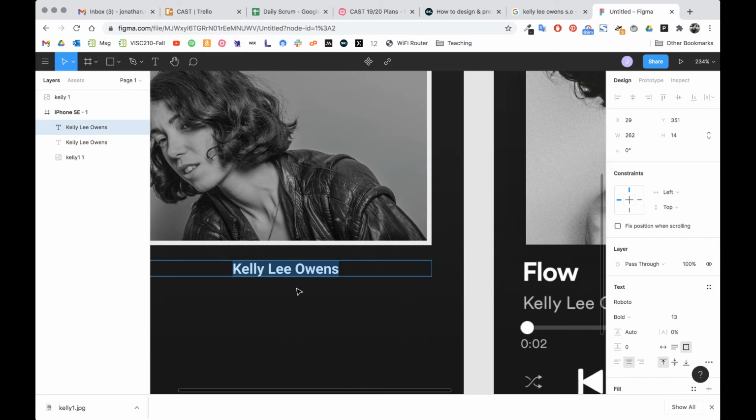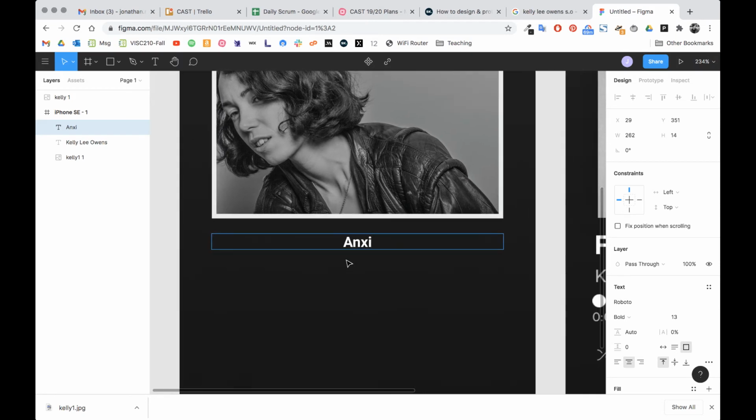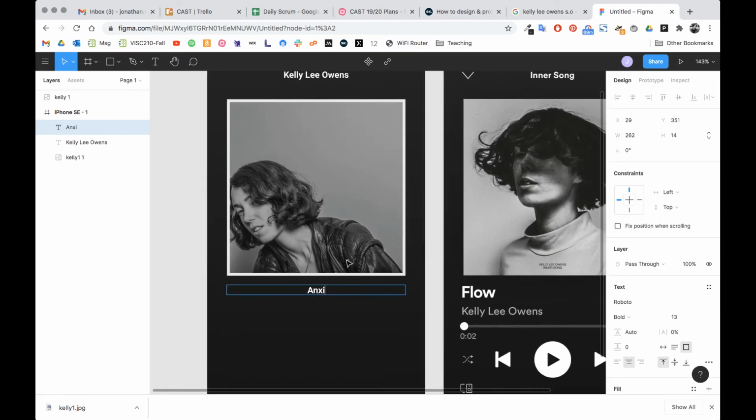And so now I'm going to double click so it's highlighted. I'm going to call this Anxi. This is one of the song titles on this album. And it needs to be much bigger to match this, and it also needs to be left aligned. So I'm going to highlight that, choose left align, and then instead of 13, I'm going to change that to 16. That's still not big enough, so let's try 18. Maybe a little bit bigger, so 20. 22 looks like that's about right. Okay, so there it is, that matches.